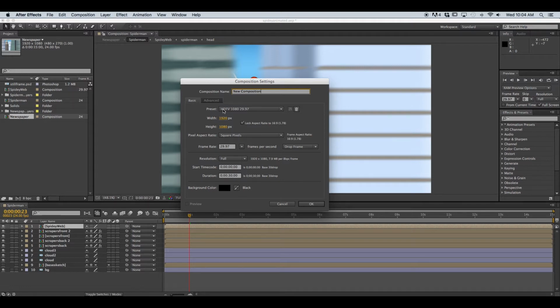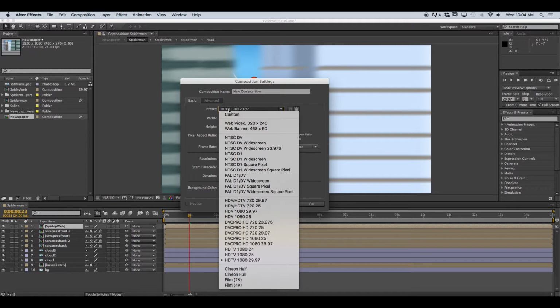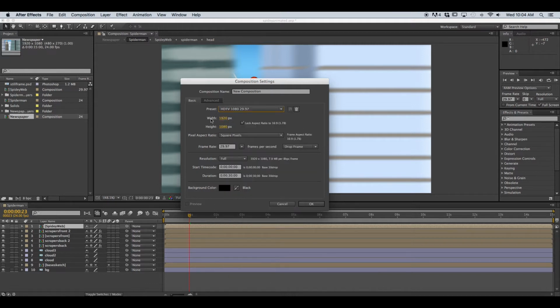We have different presets here. Now, it depends on what you are animating for or what you're editing for. Right now, we're just going to stick to HDTV 1080p. So you'll notice that's going to set the width to 1920 and the height to 1080 pixels. And we have our aspect ratio locked. That way, if we increase the size, it's going to keep that ratio the same. So our pixel aspect ratio is going to be square pixels as well. That's going to enable the HD for your work.